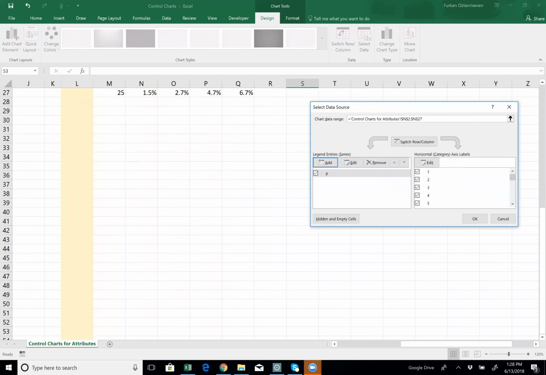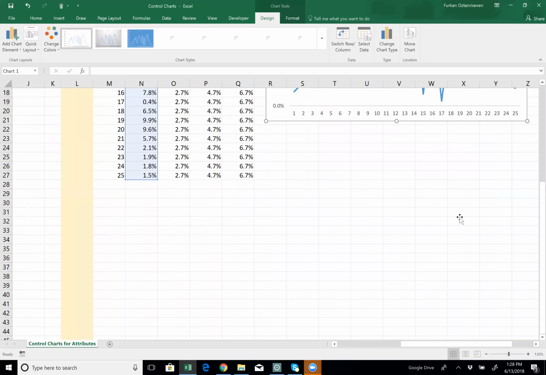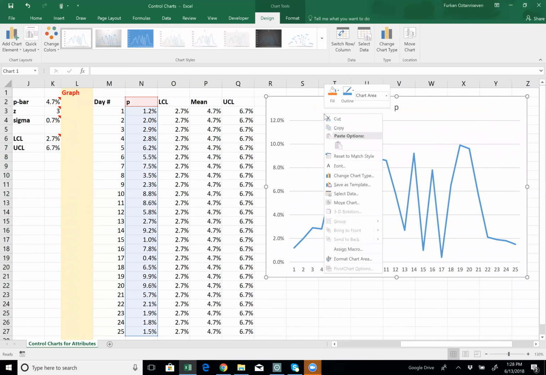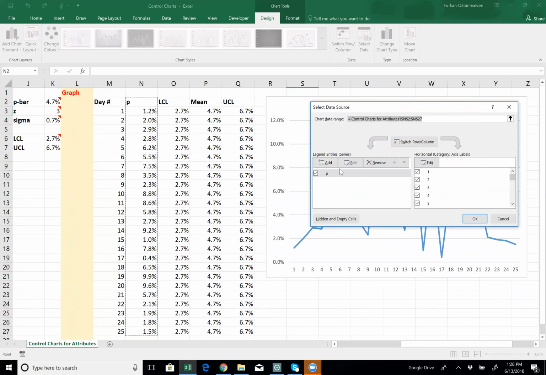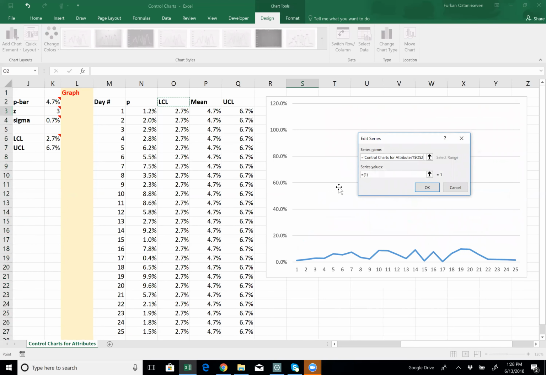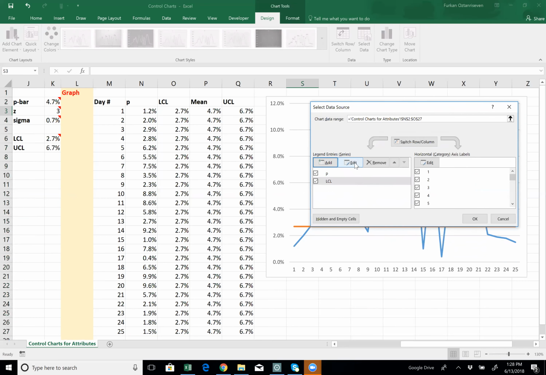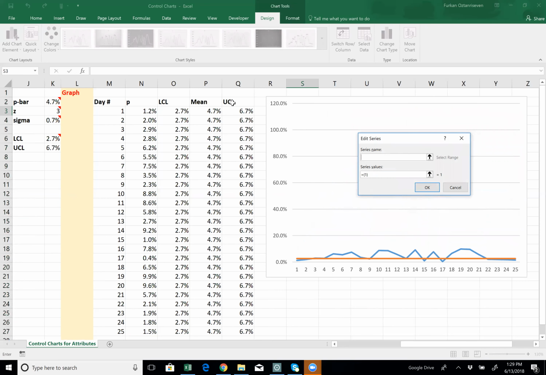All right, so I got my p-values. Let's take a look at it. And these are my p-values. You can right click, select data. I can add more data sets here. Add. I would like to have my lower control limit, and the values are here. Control Shift Down Arrow. Click OK. And then also add the upper control limit. Then the values are right here.